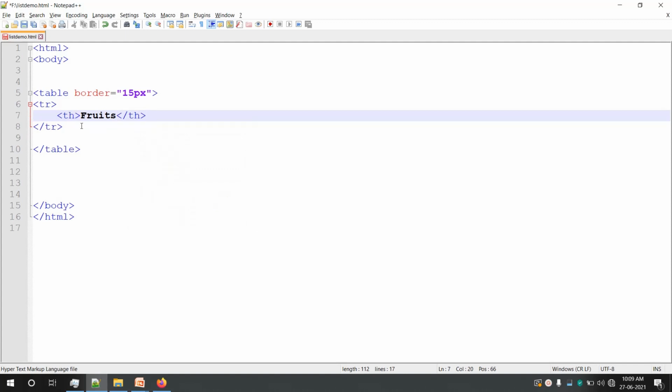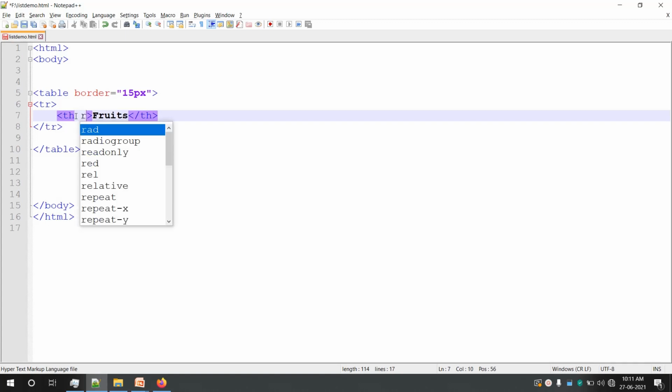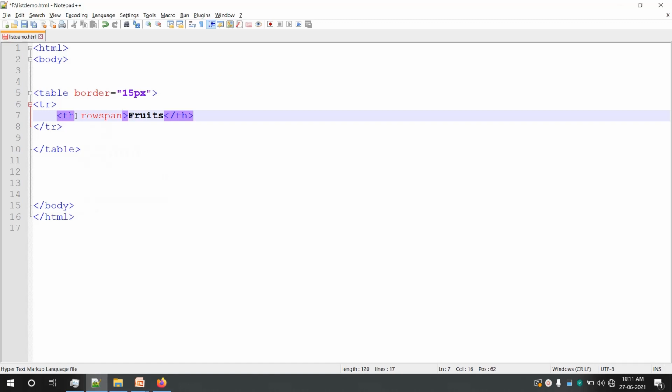Now this TH should not take only one cell vertically. This first cell spans 2 rows. So we have to use row span here. So row span, how can it be used? After TH, simply say rowspan, and how many rows should it take? It should take 2 rows. So specify the value as 2. So the first TH will take 2 rows.